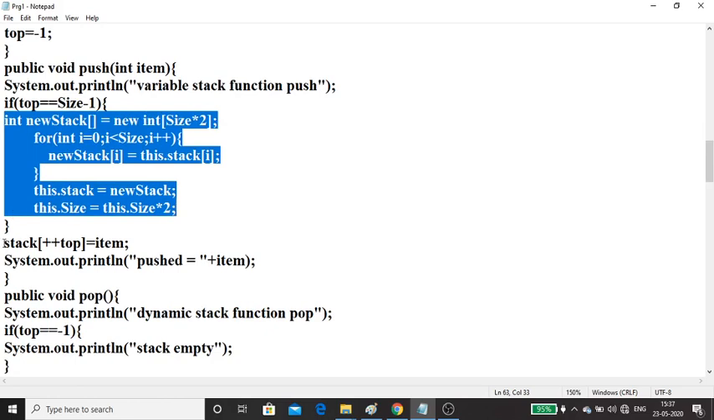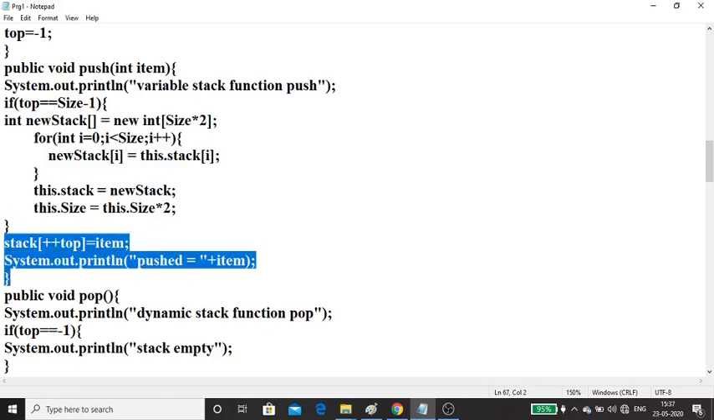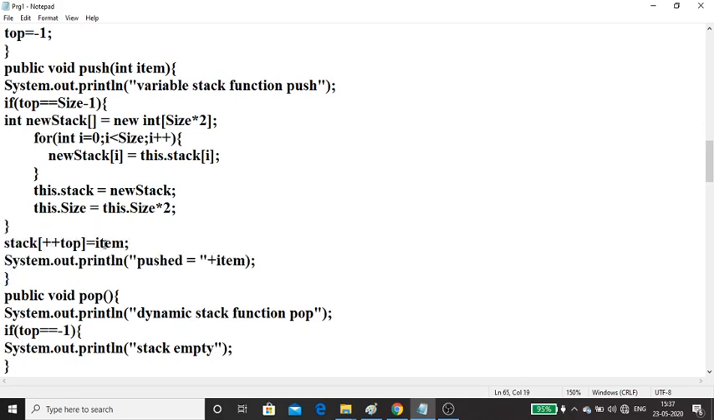Okay. And this is all the same compared to the previous one. We are just incrementing the top if this condition is not true, and we'll add the item. Okay, and we'll display that one.